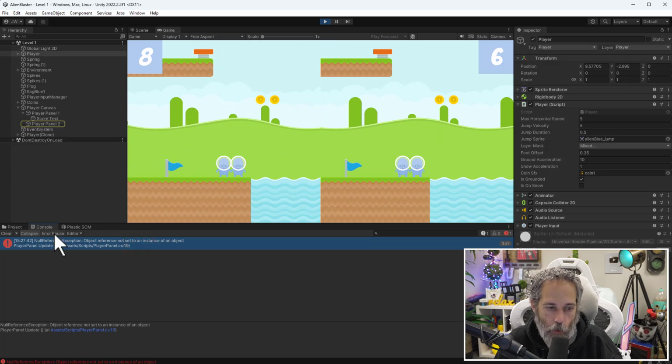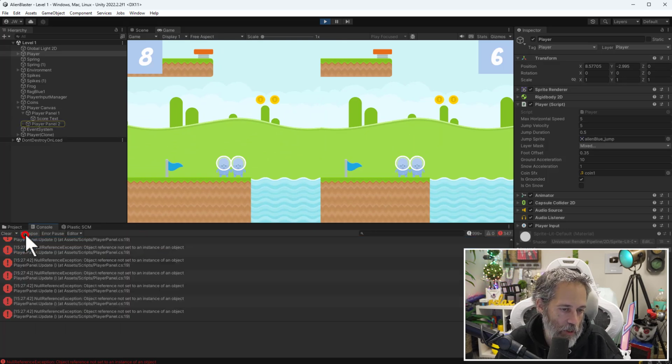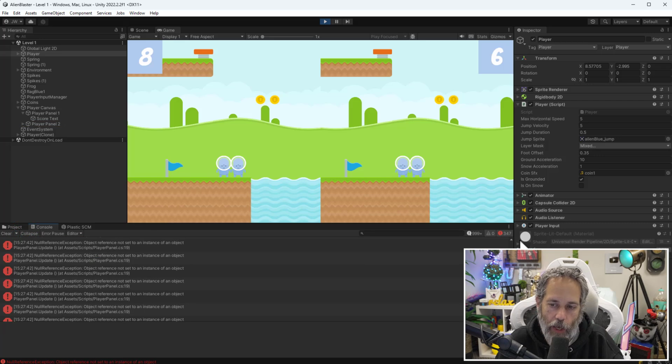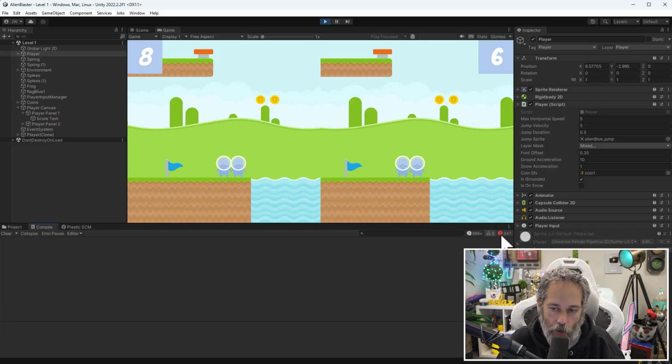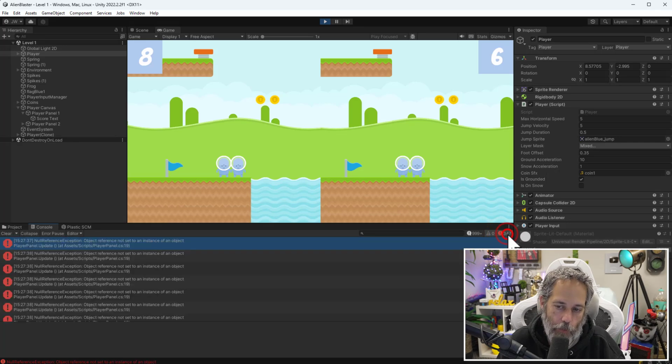You can see that it was logging out an error. If I uncheck this collapse, there's a whole bunch of them. I have 347 of that error specifically. If you don't see them, just make sure that the error is not disabled. You can disable and enable them right here. I've re-enabled it, and you can see them right here.